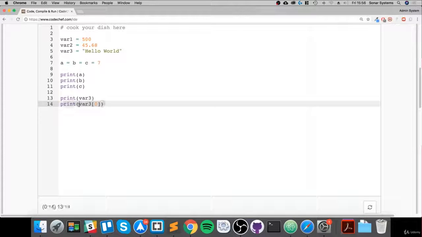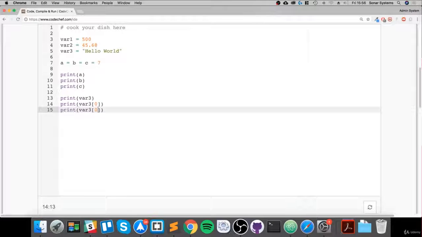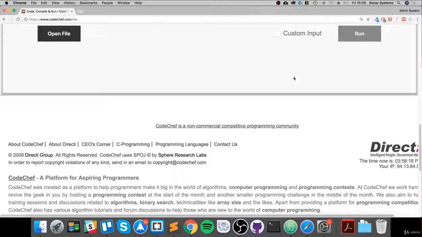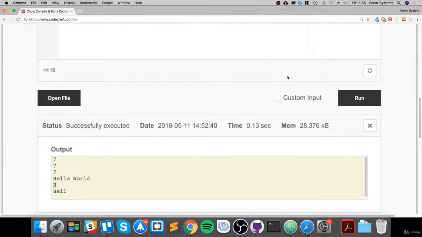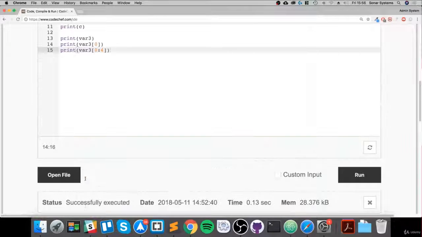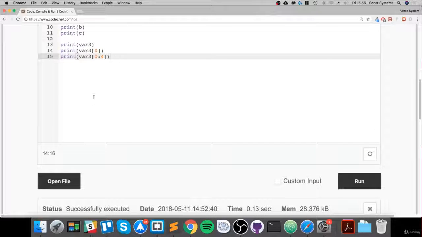We can also print, let's say if we want to print multiple characters, we could do 0 to 4. So that prints the characters from the first to the 5th place. So if I run this, as you can see, it's printed off the first 4 characters.